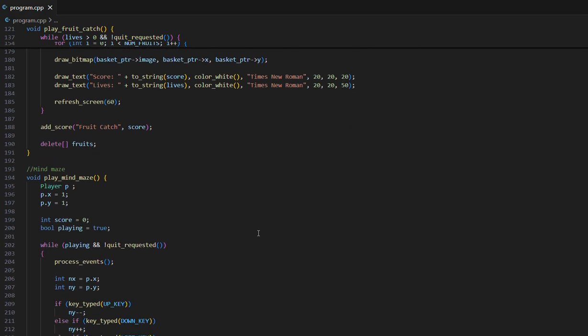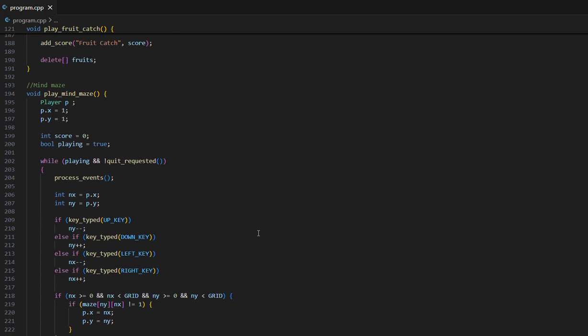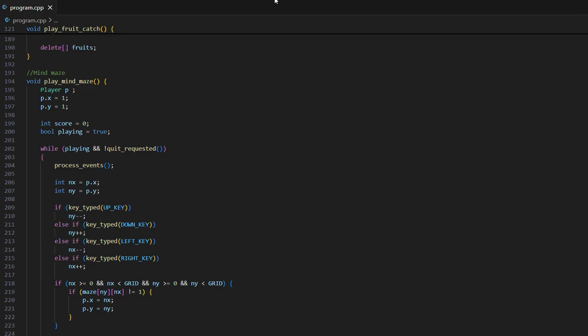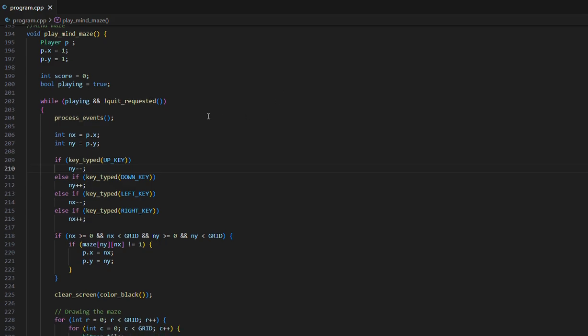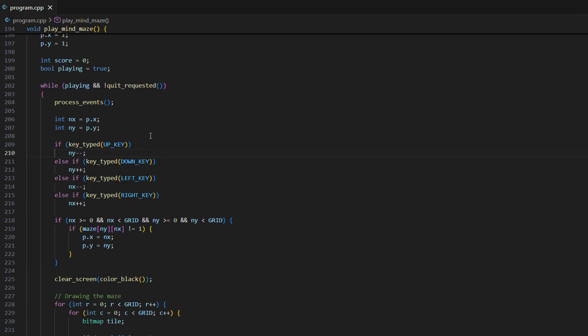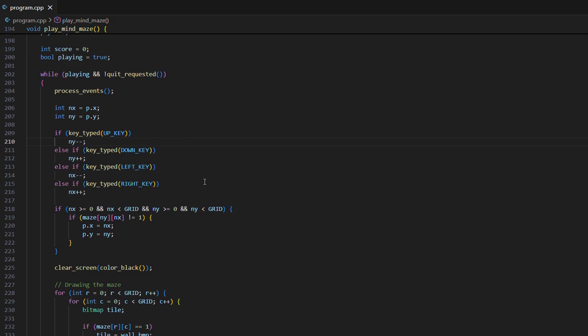Then there is the second game in this gaming arcade, which is the Mind Maze. This game uses a player object, which is created locally only in this procedure because the player will exist only when the game is running. The player moves one tile at a time, and the movement of the player is facilitated by using the arrow keys.